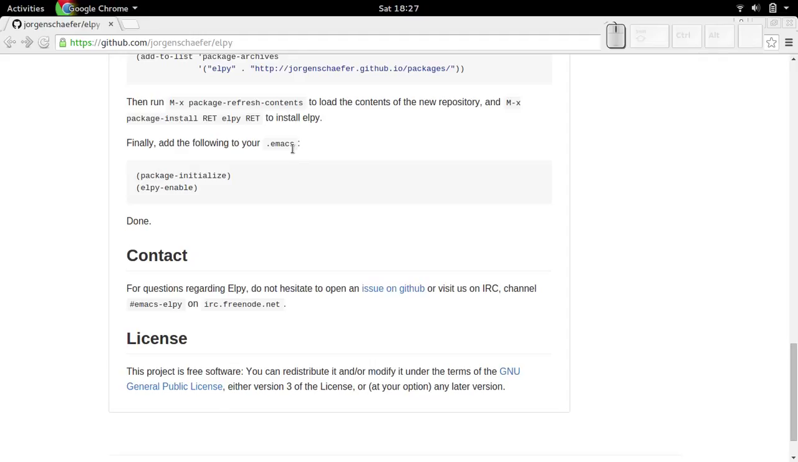So it's basically the same thing, except the .emacs is just in your home directory. It's just a file, not inside a directory or anything. But I like using a directory specifically for all the Emacs stuff. So yeah, all right, cool. So I'm just going to grab this line, elpy-enable, because the package-initialize, we already did that. Emacs already does that.